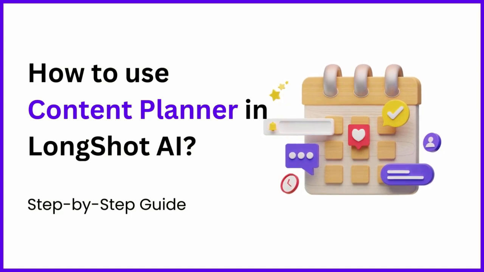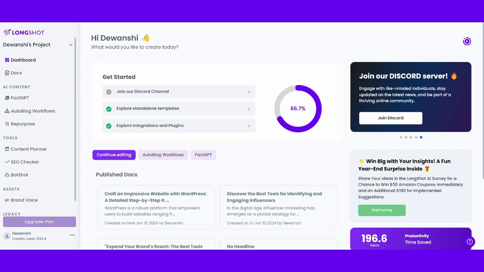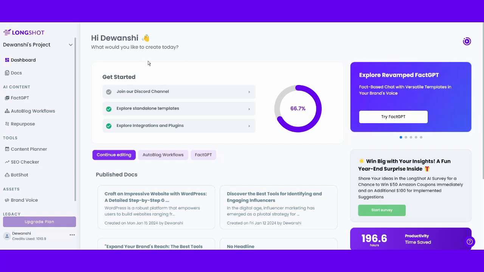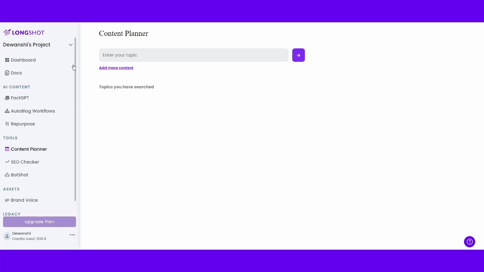First, let's get started with the basics. I'm currently on my LongShot AI dashboard. On the left side, you'll see the Tools section. Here, locate and click on Content Planner. Great! Now you should see an interface like this.